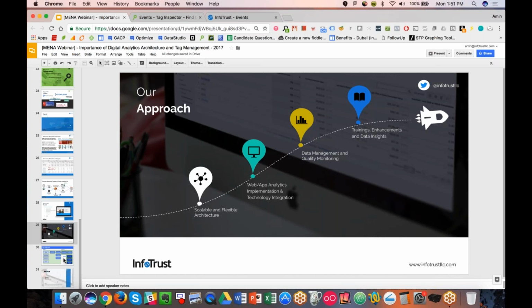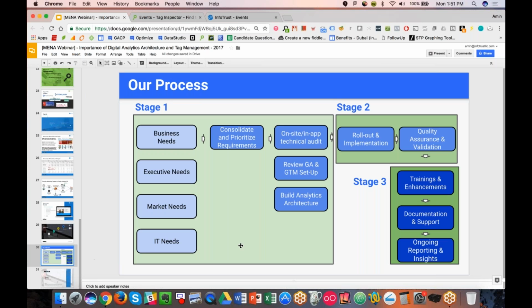And I guess the last slide I want to show is a little bit more specific drill down into our approach as far as the sequence of steps or the stages that we take, from gathering requirements, understanding and building out the architecture, usually using GA or GTM, including doing an audit of pre-existing setup, to rollout, implementation, testing, validation, training, and insights.